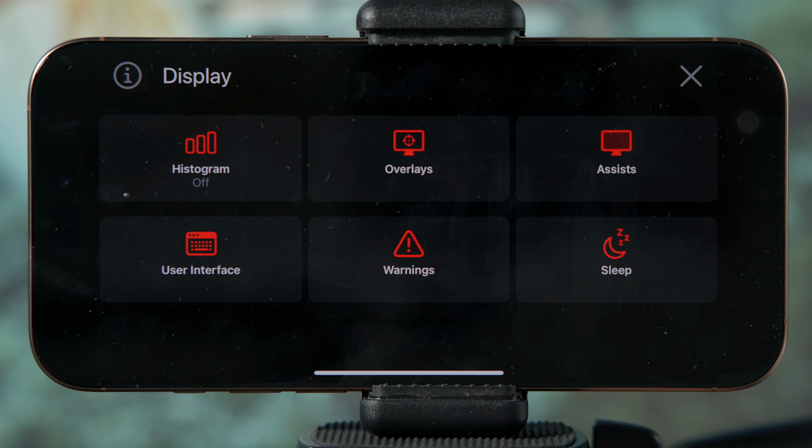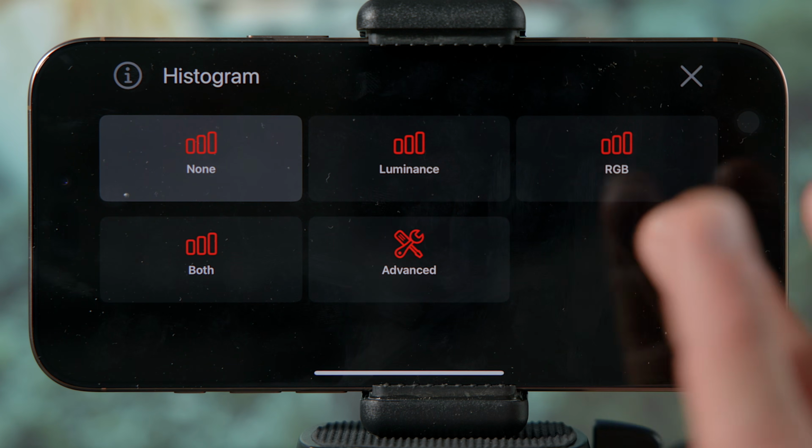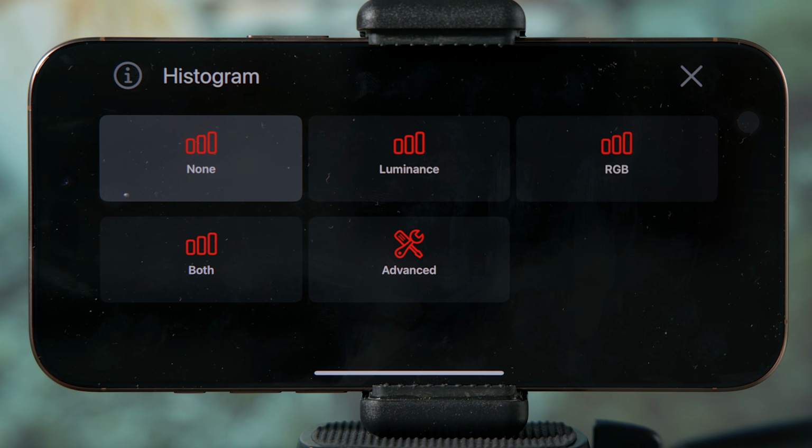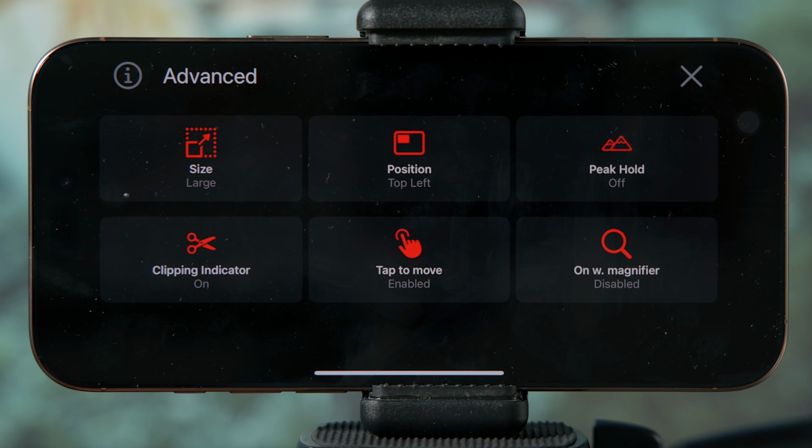Next one is the display section, and this is interesting because it gives us the option to show a variety of different things on the screen. Now we can show our histogram, and here we have the choice between the luminance, RGB, red, green and blue. We can show both, and then we can go into the advanced sections here.